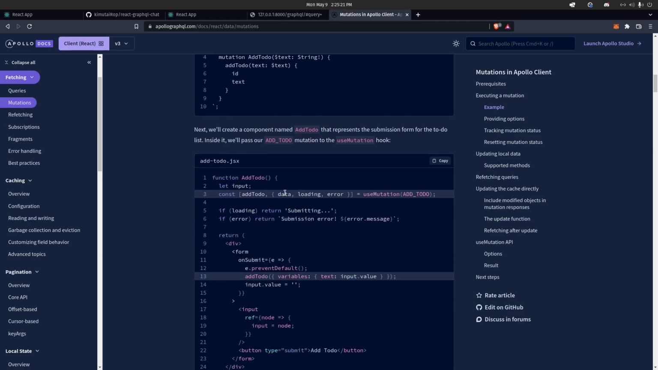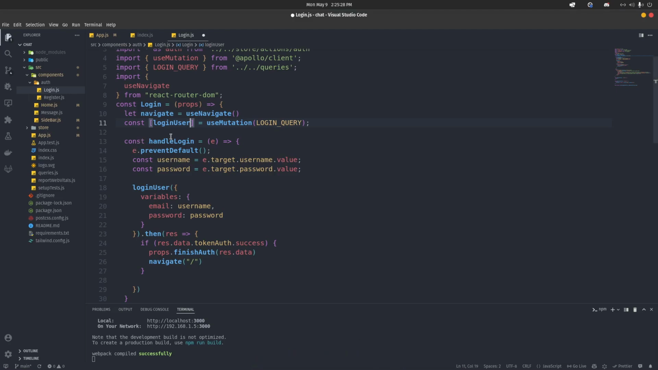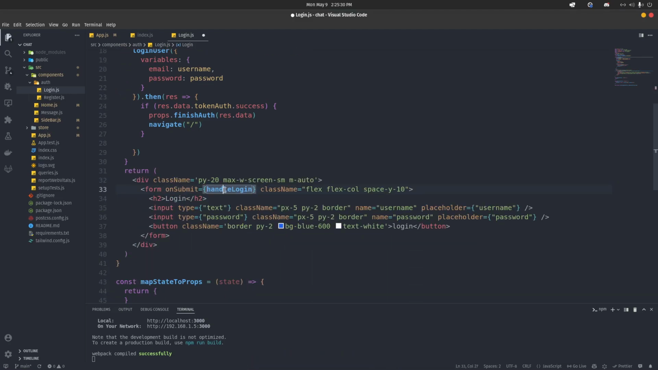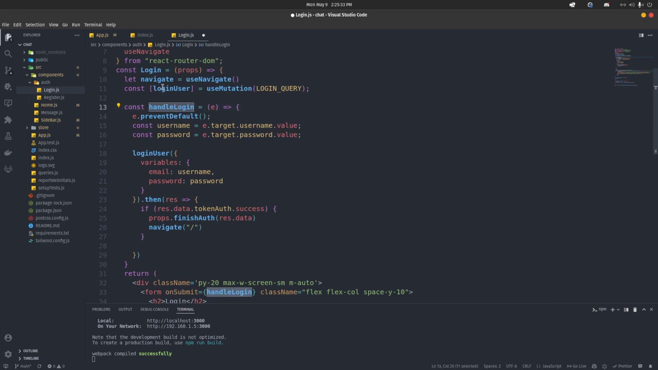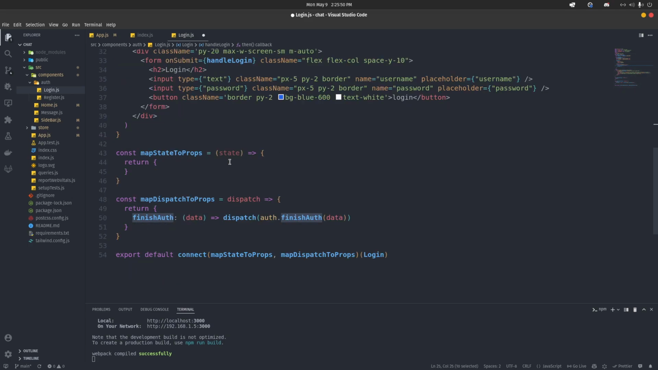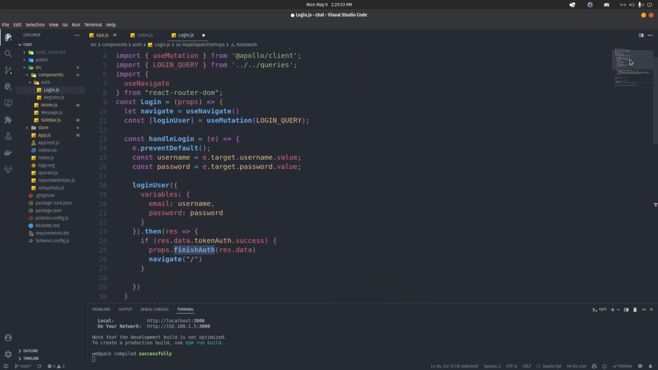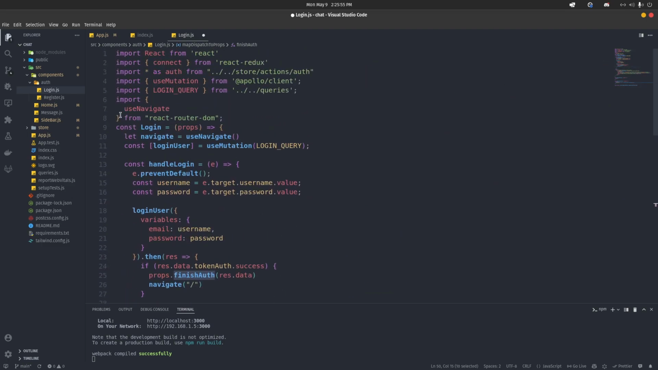You see, you can manage to pass data, loading and error, so you can use it this way. But for me, handle form is what is submitted over here, and then handle form will call this use mutation function, and I'm passing in the variables because the login query expects some variables, the email and password. And after that, I'm calling the finish authentication method over here, which will update the store.